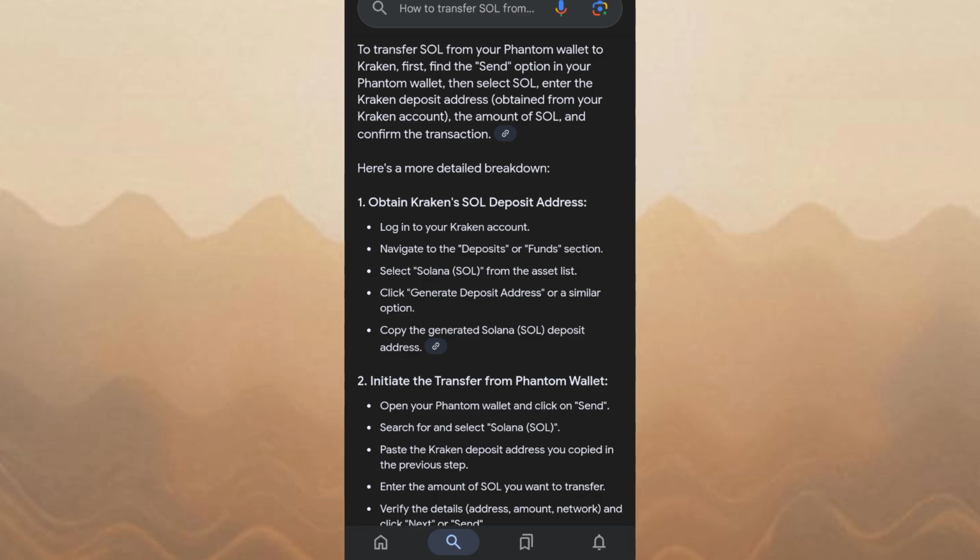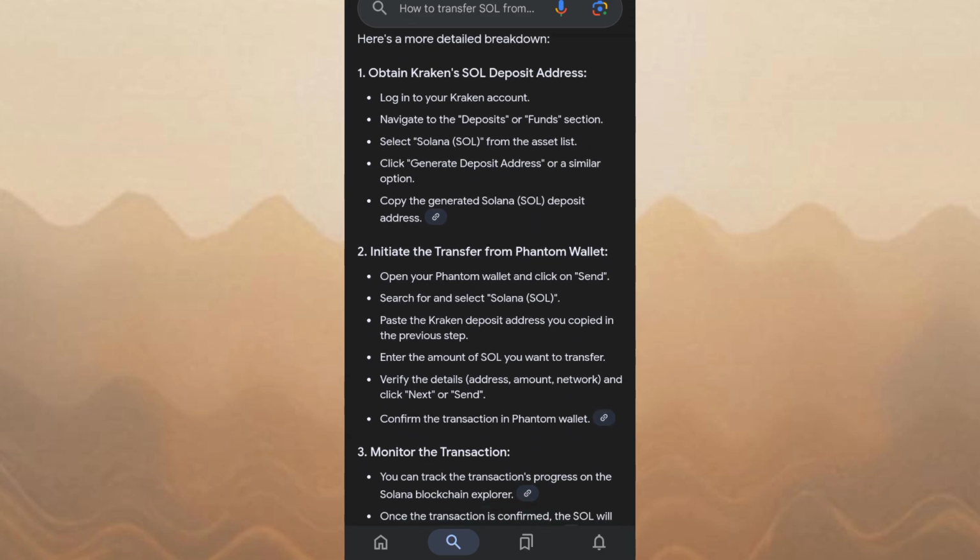The Solana network is fast, so the transfer typically completes within 1 to 5 minutes. You'll see the deposit appear in your Kraken account once processed. You can track the transaction using https://solscan.io with your wallet address.